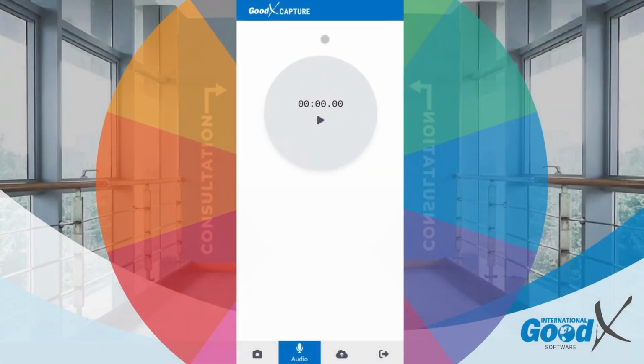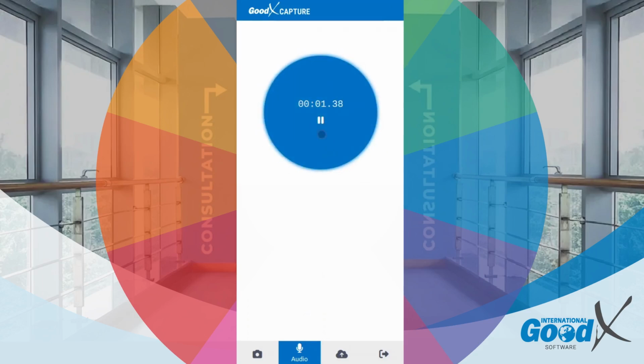In this tutorial video, we will start on the Audio tab of the Cloud Capture screen. For more information on how to navigate this tab, please refer to the Cloud Capture Navigation and Use user manual linked in this video's description. To begin recording, click the Record Audio button.